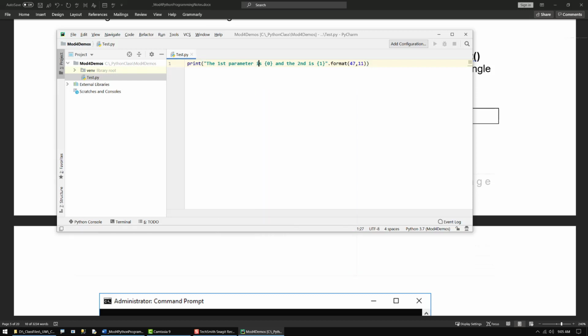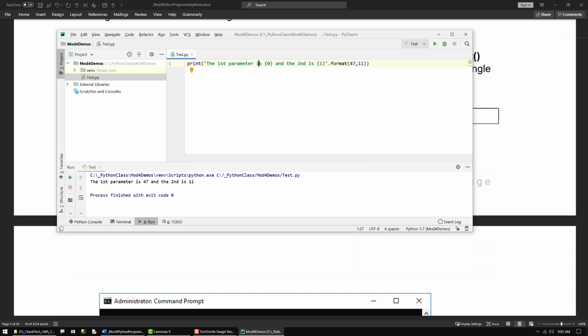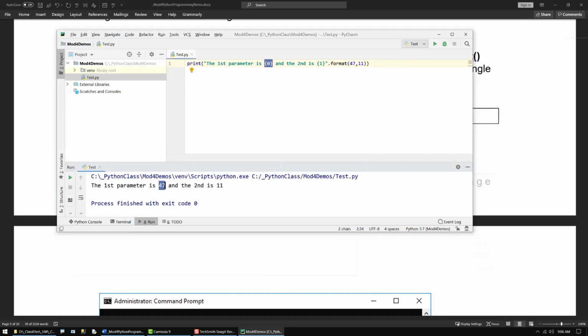So when I run it, you'll see that what it does is it replaces these little substitution arguments. These are parameters, and these argument values are being passed into the parameters. These are called substitution parameters. Placeholders is another term for it. So placeholder 0, placeholder 1: the 47 goes into placeholder 0, and the 11 goes into placeholder 1.